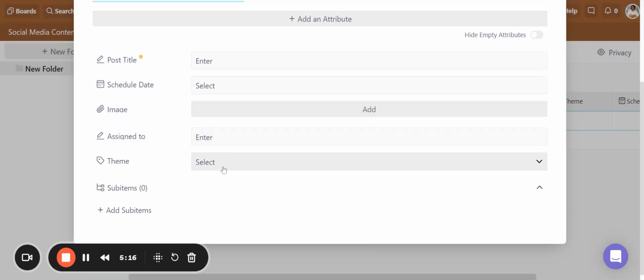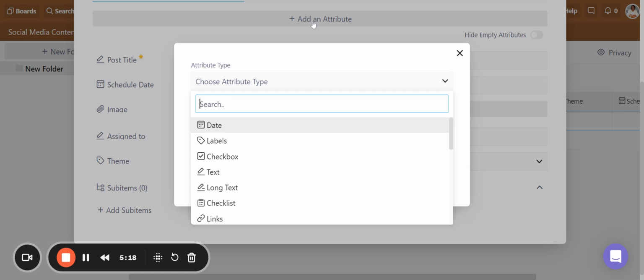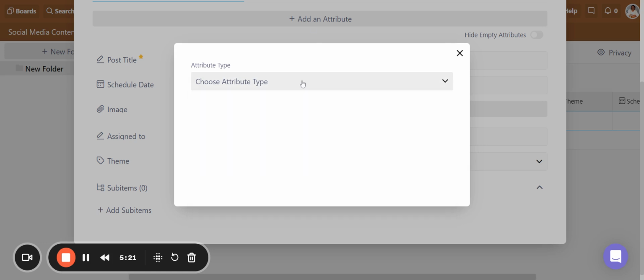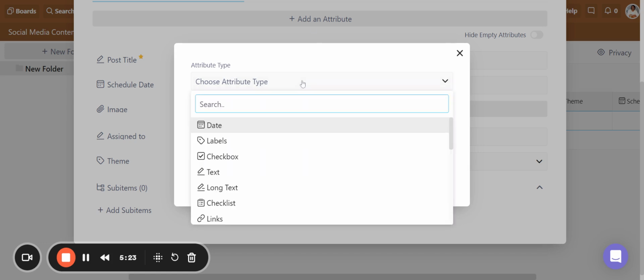So we now have themes. Okay, then you could also go on to add even more attributes. It depends on what you really need on your board.